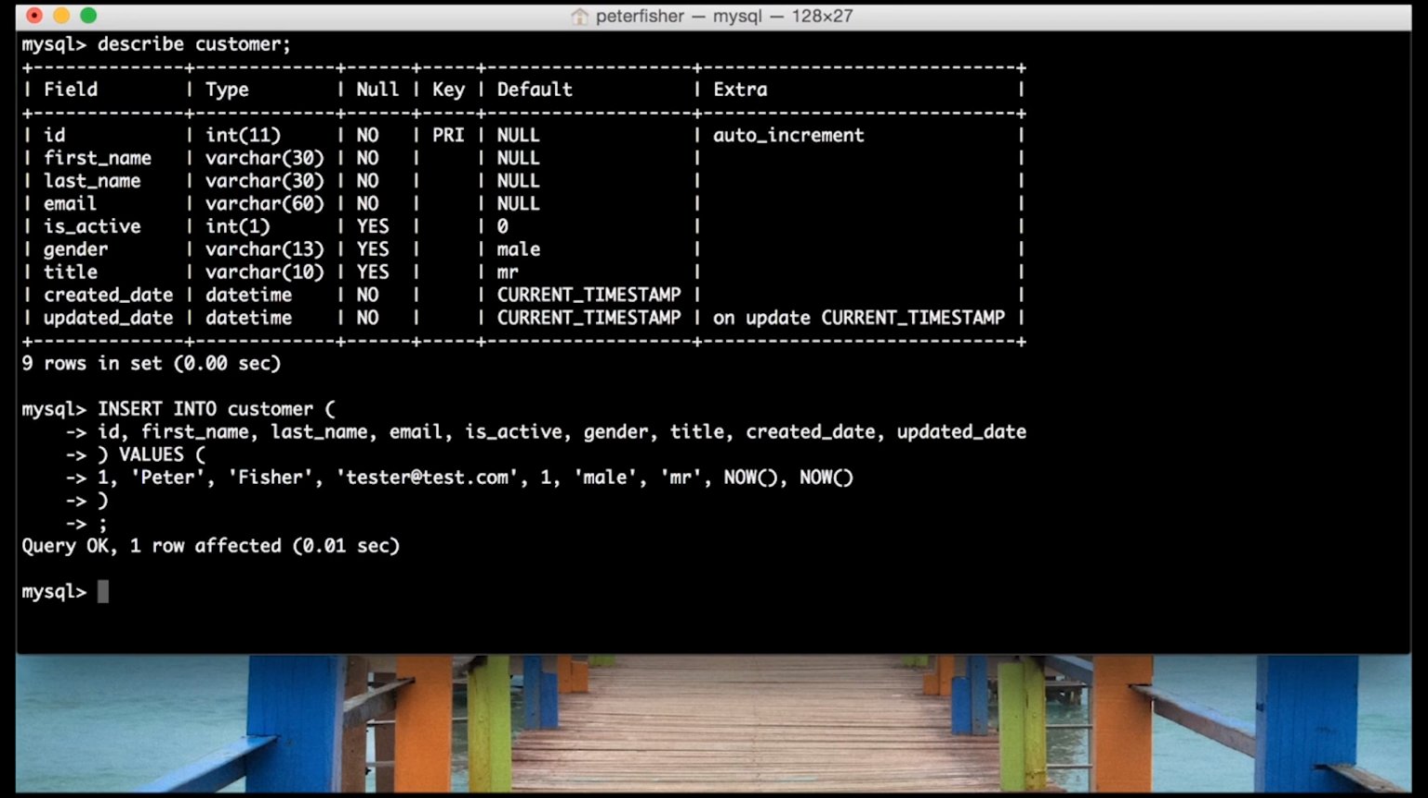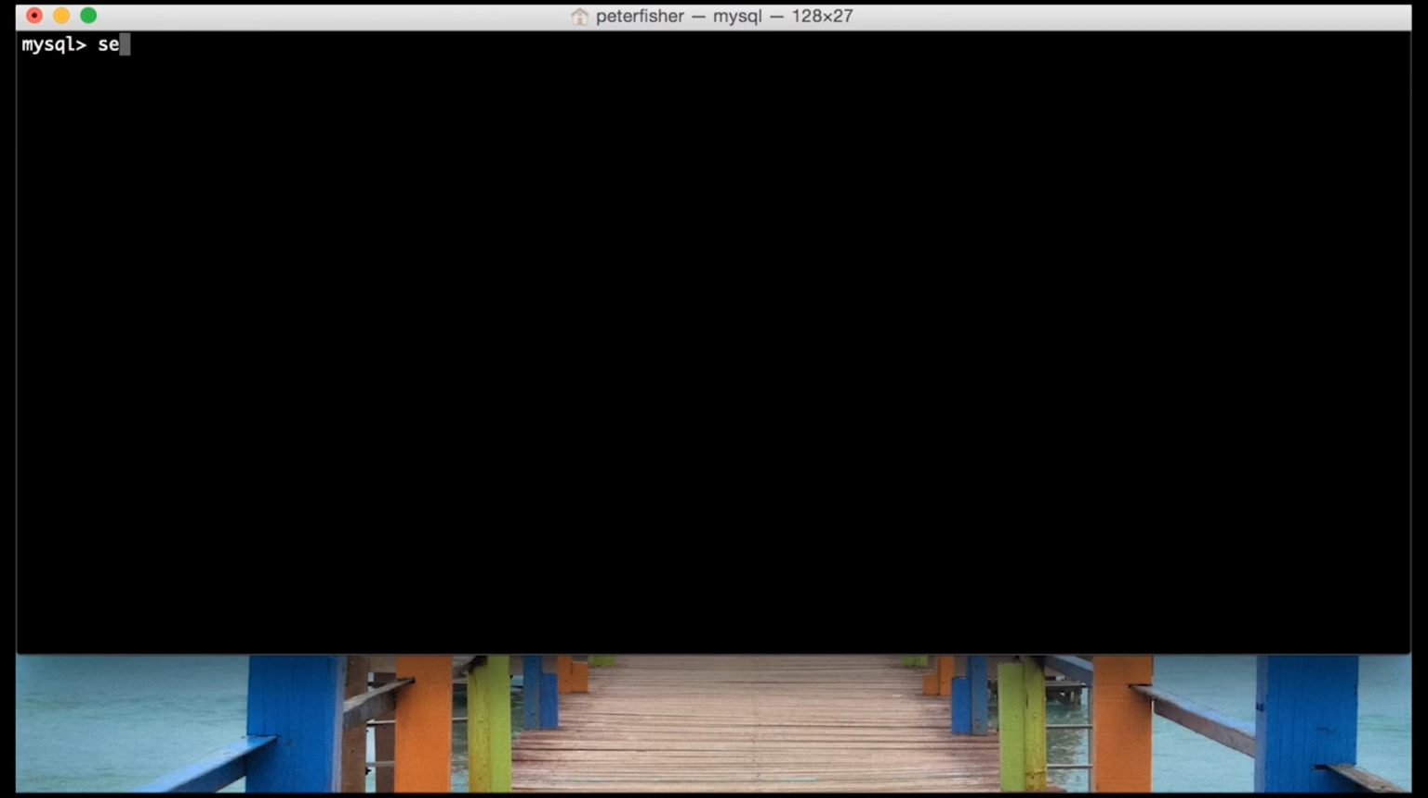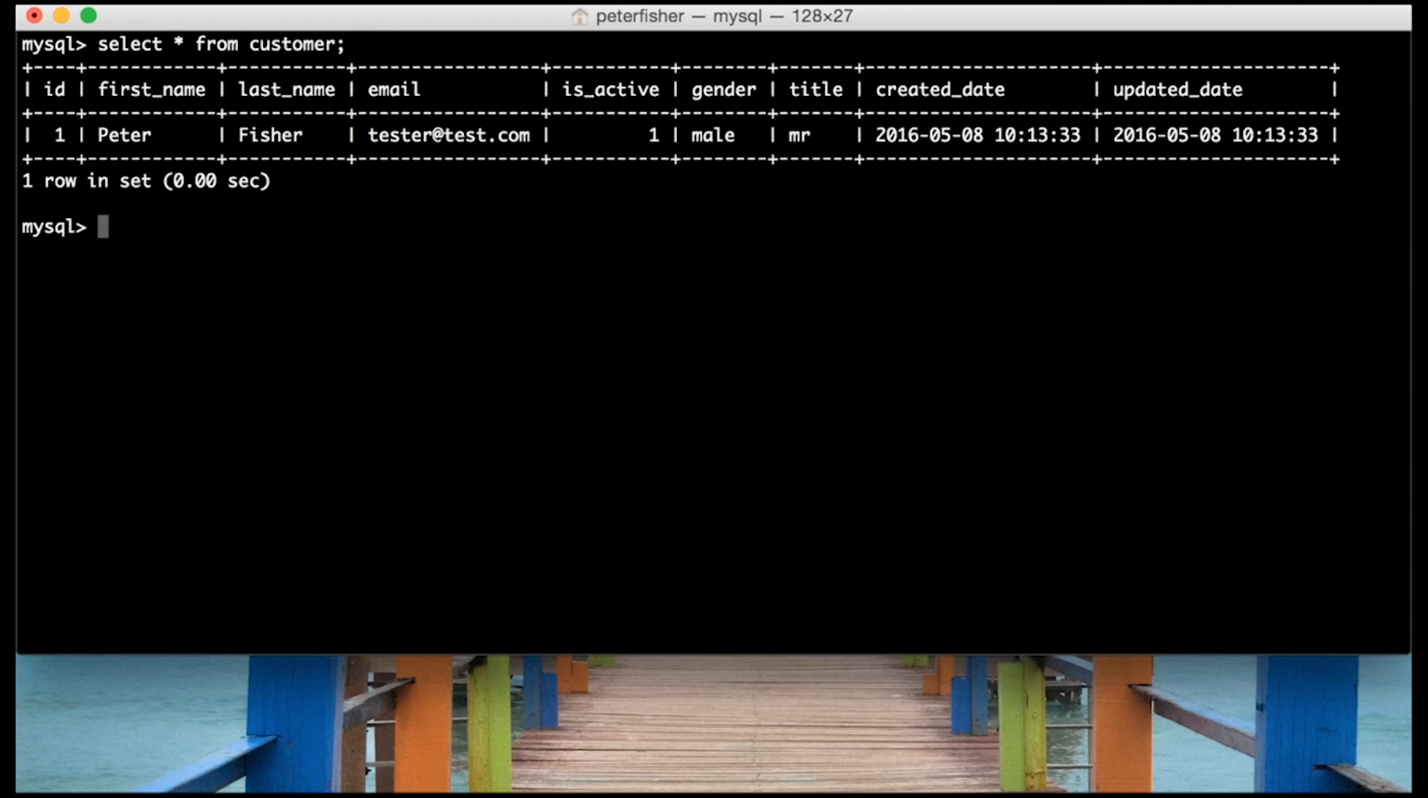So I'm going to just clear the screen and then do a quick select all from the customer table. Okay, so as we can see, that's the first record that's been inserted. So let's insert another record, but only use the minimum amount of fields that are required for this table.